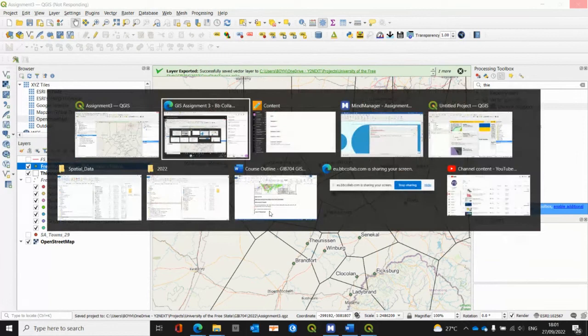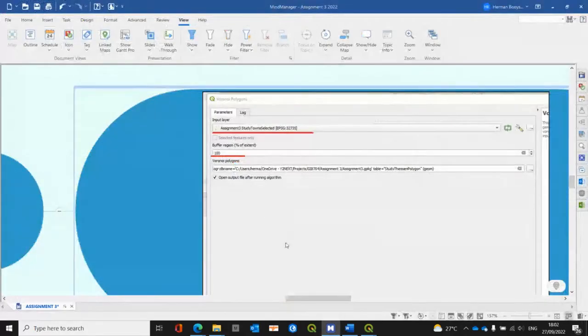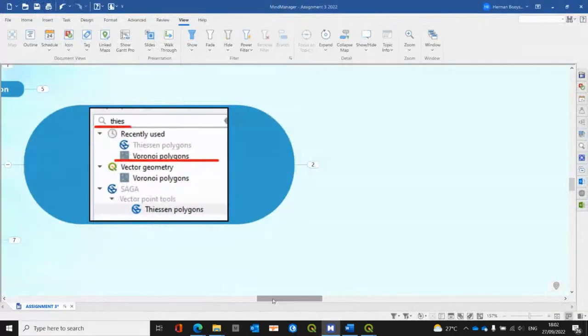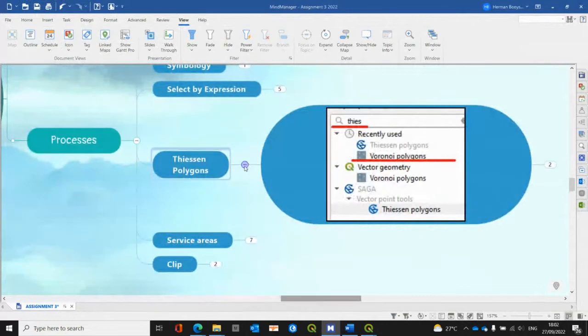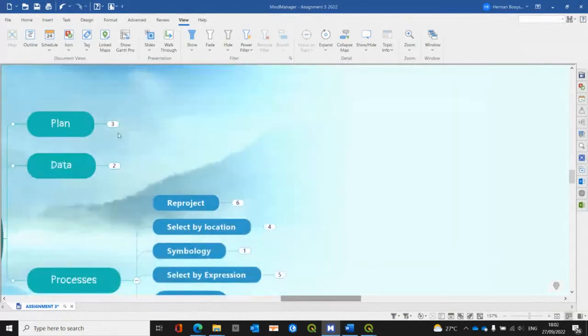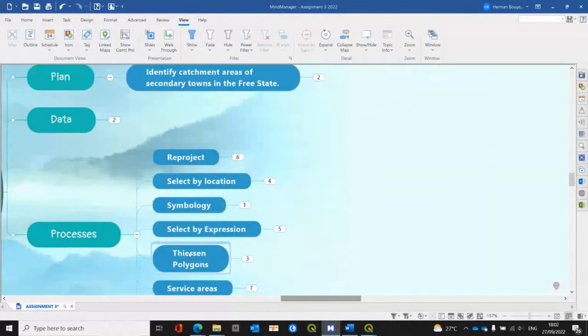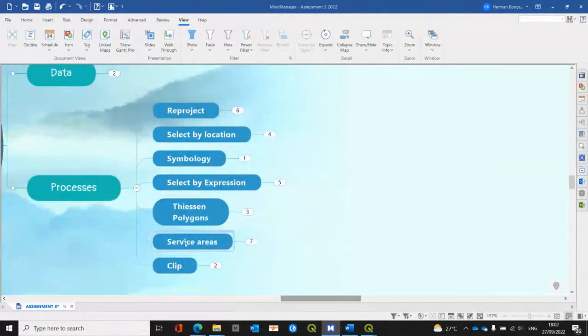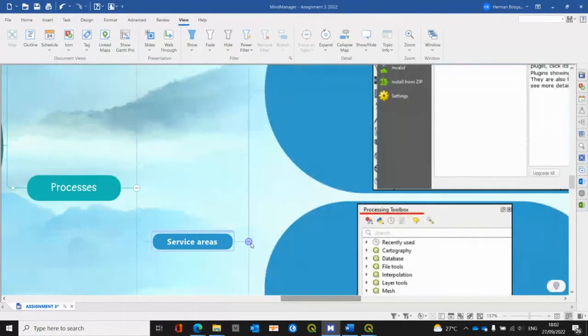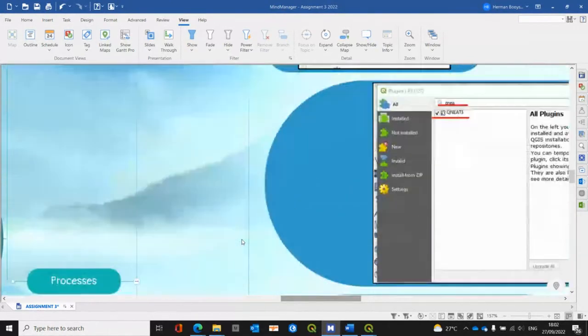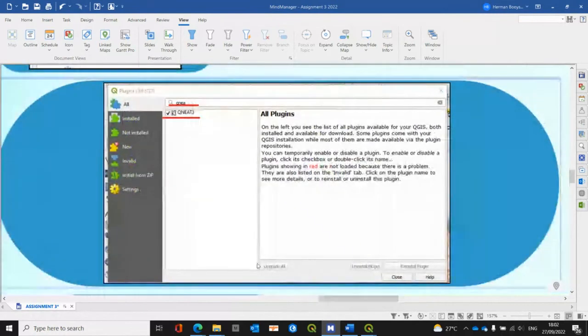But this is the first part of the assignment, which is to create a Thiessen polygon to estimate, to calculate the catchment area of the secondary towns in Free State. So the Thiessen polygon is the first one. The second one that we're going to use is we're going to establish a surface area for the secondary towns, and here it explains it as well step by step.